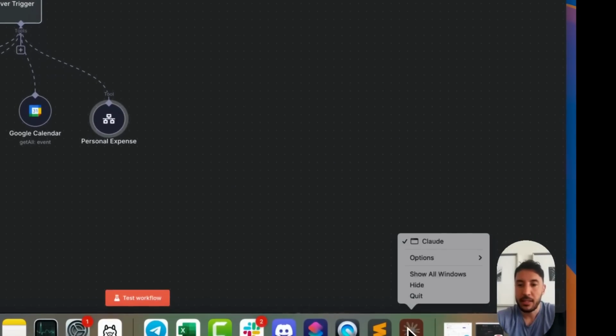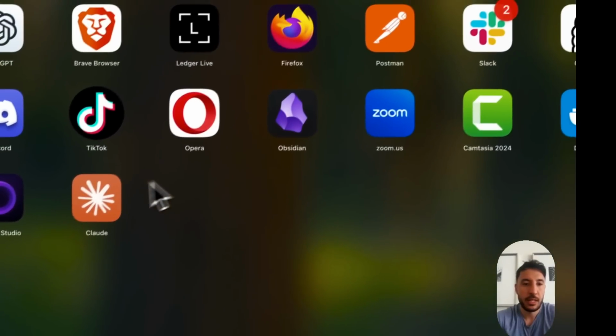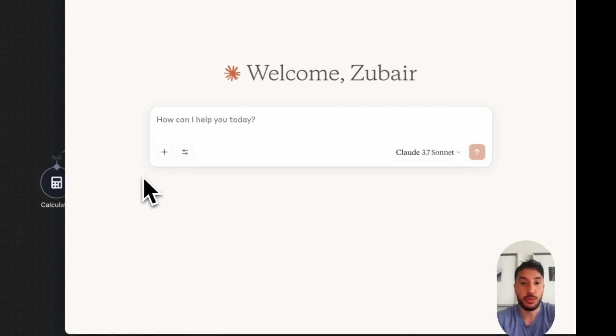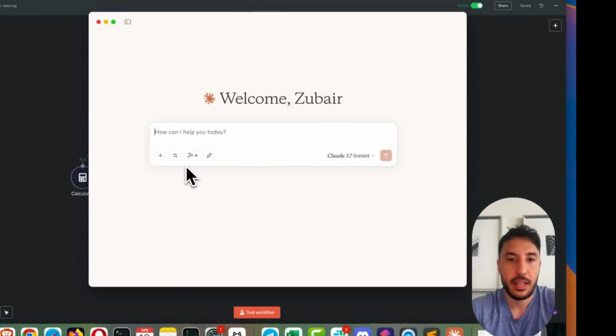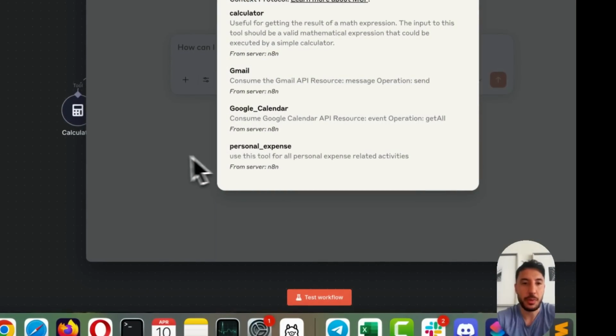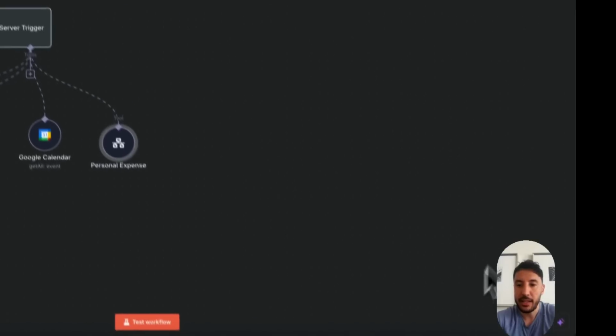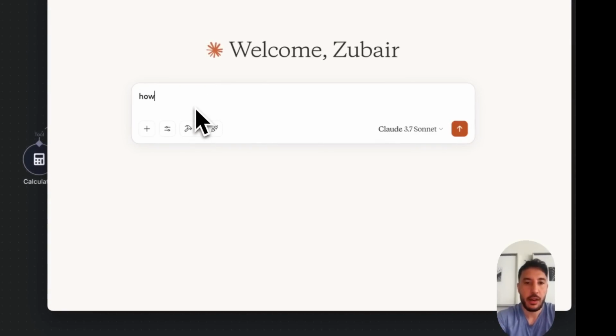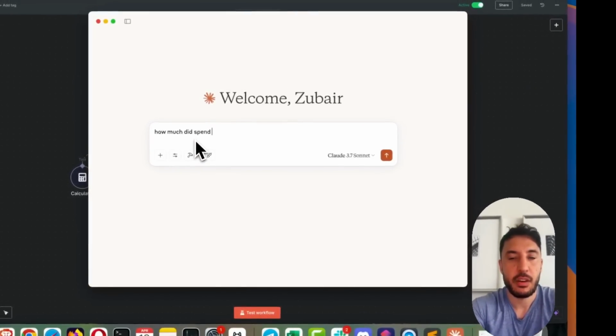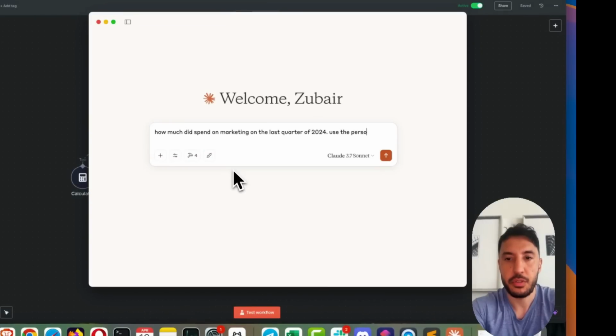this tool. So now if I click on save and refresh my Claude, go to Claude, now it should have 4 tools, right? If we did everything correct. And there you go, perfect. Now it has access to personal expenses. So now let's go ahead and test this thing out again. So now I'm going to say, how much did I spend on marketing in the last quarter of 2024? I'm going to say use the personal expense tool. Okay, I'm going to press enter.